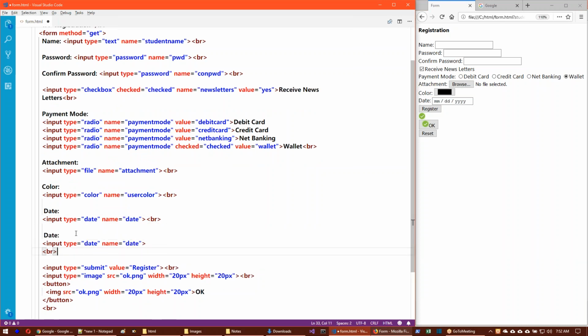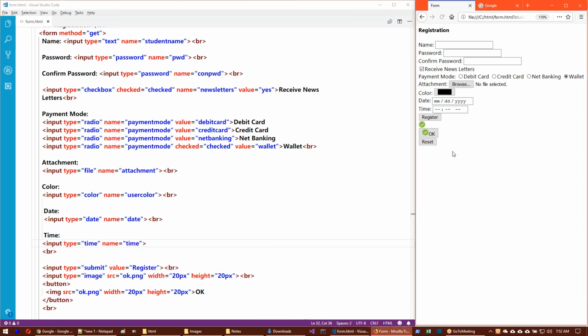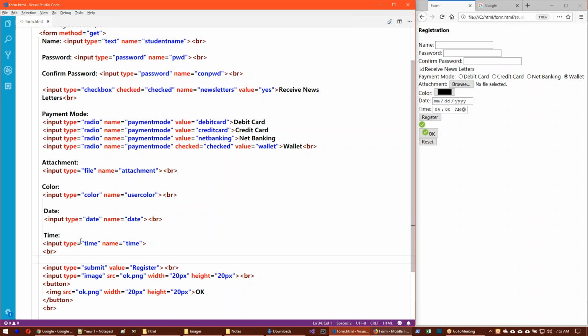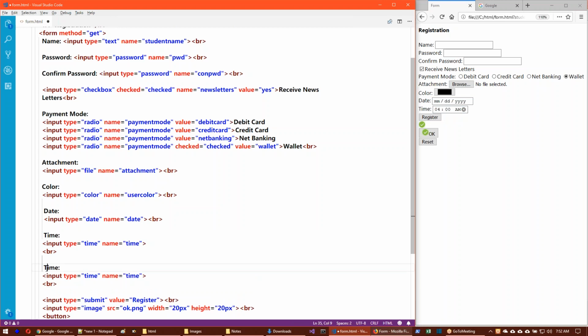Next, time. To accept the time value, we have to go for input type equal to time. So we can choose some hours, minutes, AM or PM, some time we can choose.